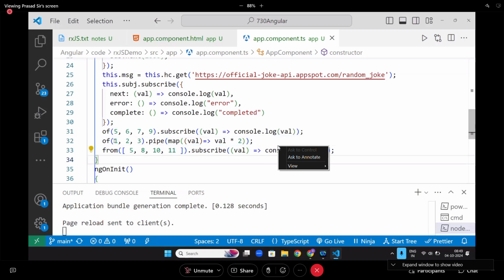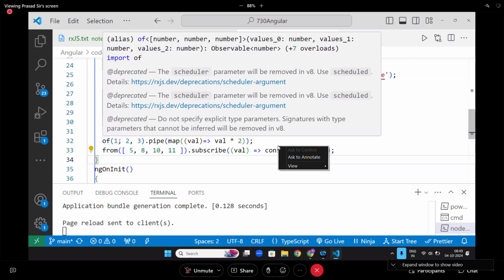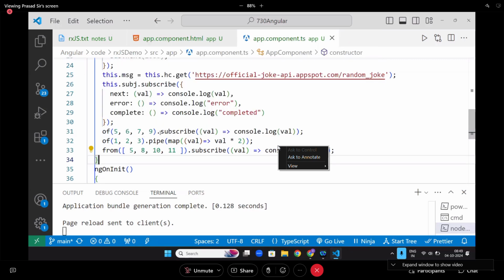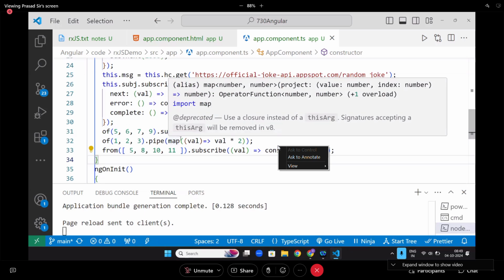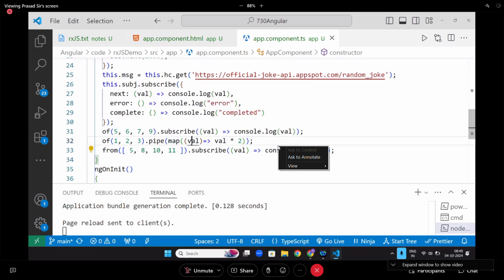You know what it will do, sir? Of will give 1 to 3. Then they go inside a pipe. And the pipe will take it like first function map. And this map function is taking it like 1. First, what it will take? 1. And then what it will return, sir? 1 into 2. 1 into 2? 2.